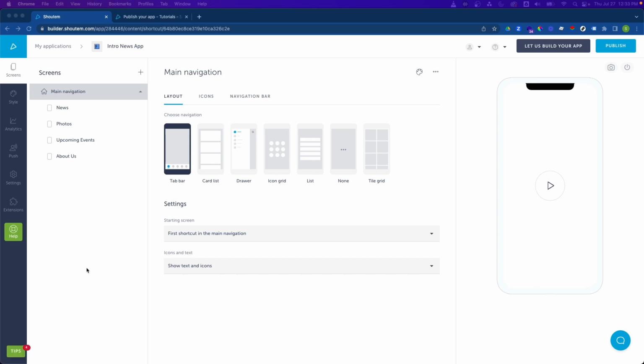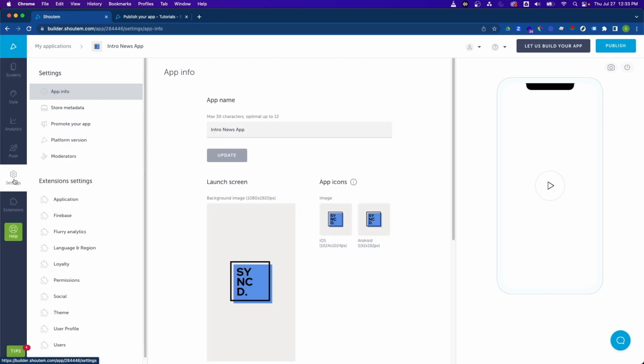Okay, so we're back to the intro news app we were working on in the last video. I've added some screens and additional content to the app, and overall it's ready to be published. Before doing so, we need to provide some additional information. Let's click on the settings option on the left. And then, if you're not already there, click on the app info button. If you have not already done so, in the top, you will need to update your app name first, which you can do right here.